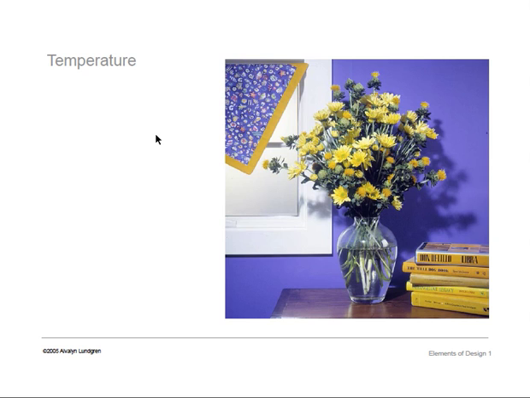Here we have a complementary color scheme. We have the yellow with the violet in the background, and definitely the yellow is seen as coming forward. The violet sits in the background. It's definitely further away visually.